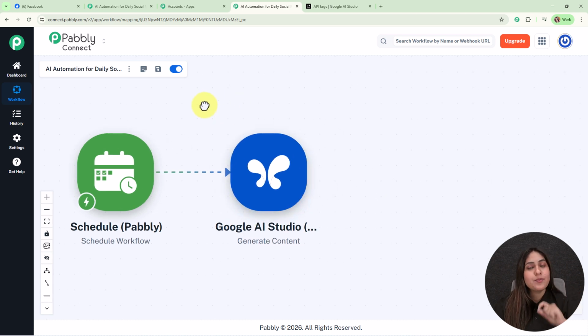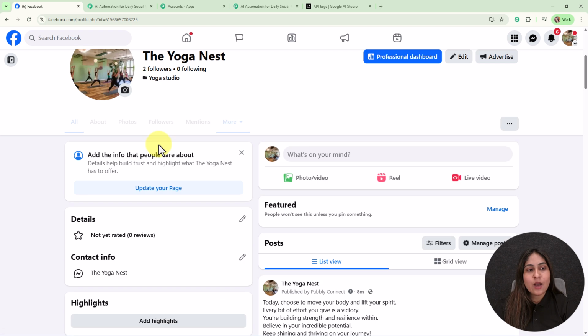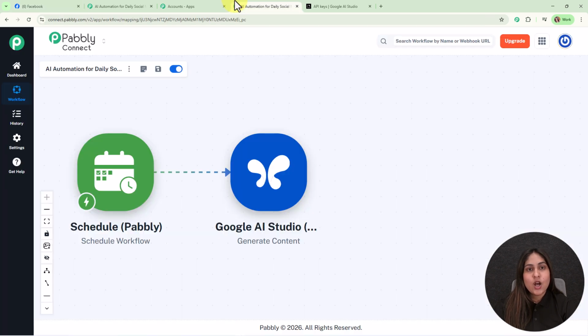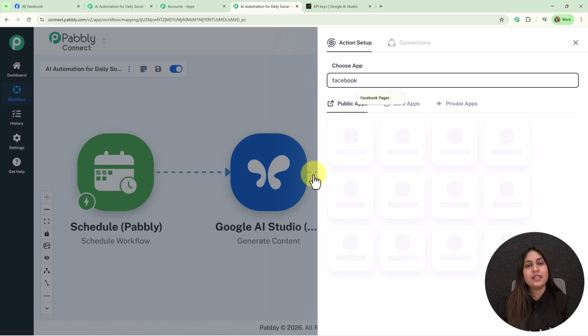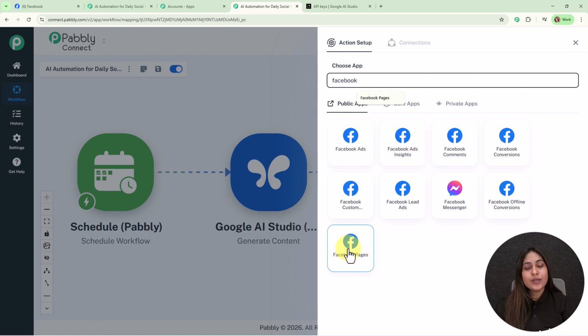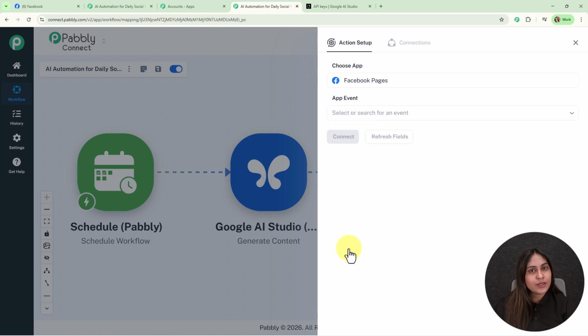After generating this post, we are going to share it as a new post on our Facebook page that I already have with the name The Yoga Nest. Alright, we are going to add an action step over here, and here I'm going to select my action application as Facebook Pages. You can connect your social media accounts as per your requirement.